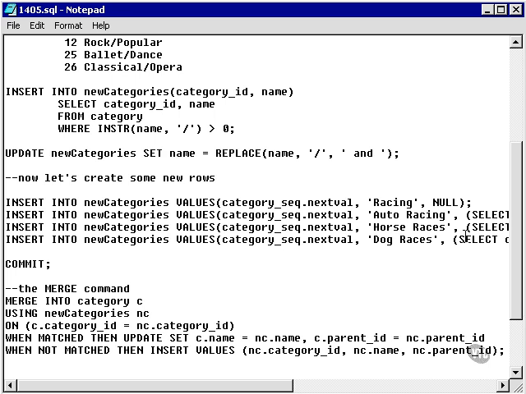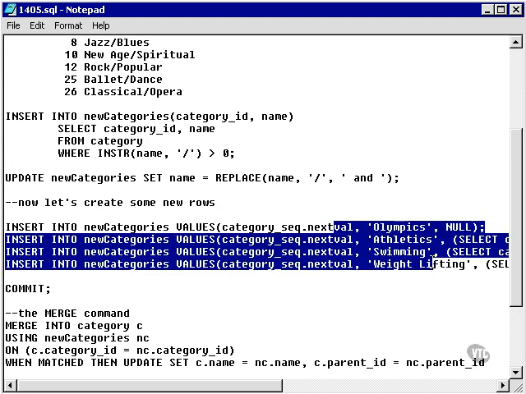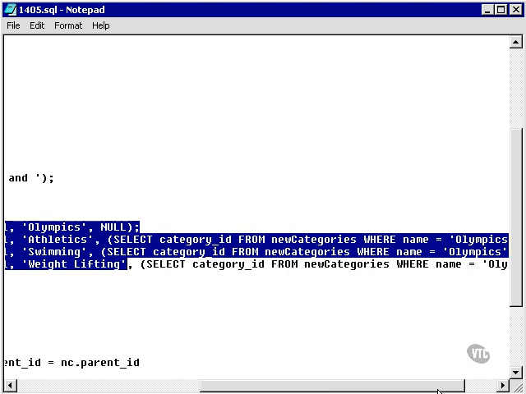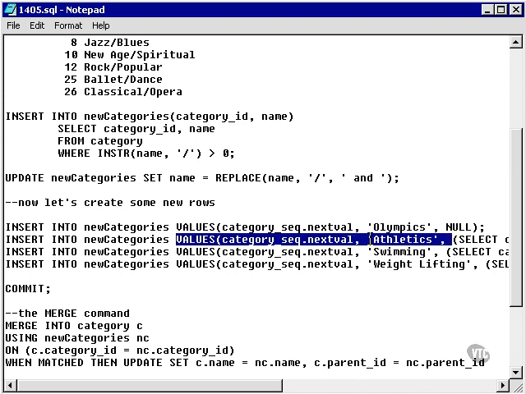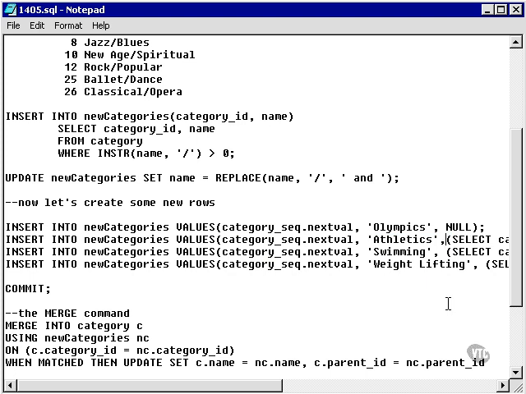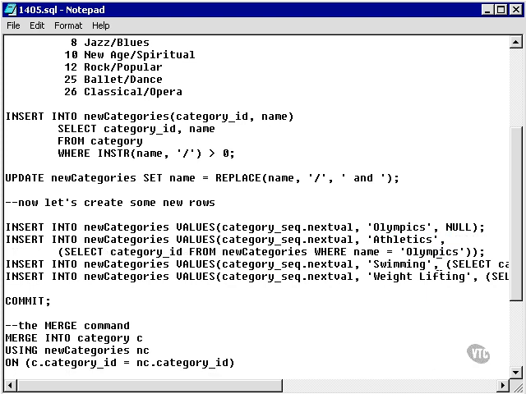Now let's go and create some new rows in the new categories table that do not exist in the category table. You may have noticed that I actually just changed this data. The reason why was because the racing records already exist. I created them earlier. So, I'm going to create some new records. We know we don't have anything to do with the Olympics, and we don't have these subsets either. So let's just spread this out a little so we can see it more easily.